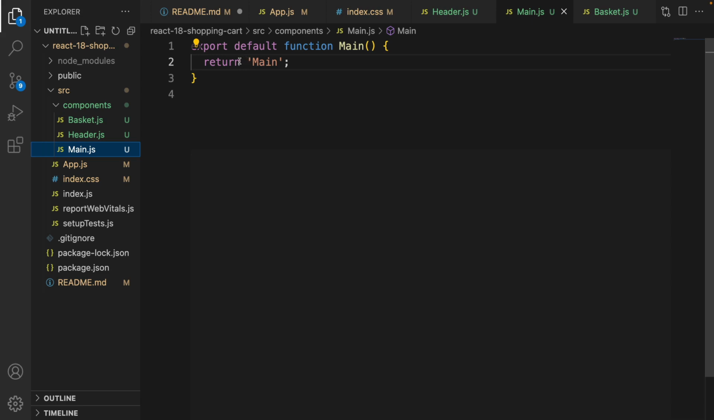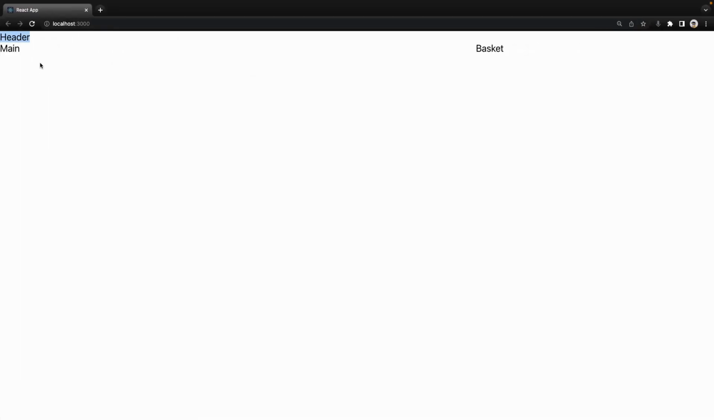For main, what I'm going to do is get rid of main here and create a div, set it to main, and set class name to col2. Then go to basket.js, get rid of basket, create a div, set it to basket, and set class name to col1. Save the code here, and let's check the result. Here main occupies 2 of 3 and basket occupies 1 of 3 share of the width of the screen.